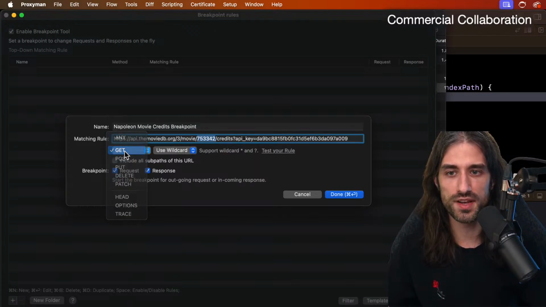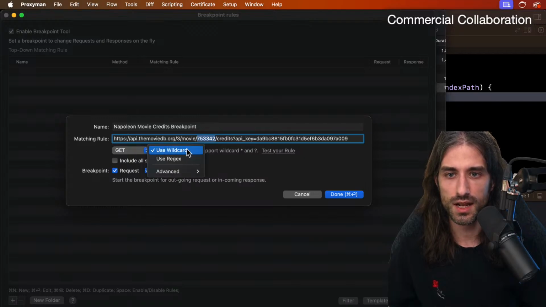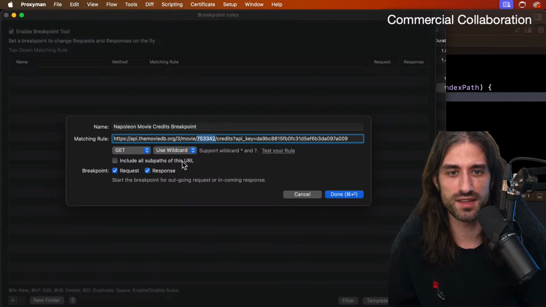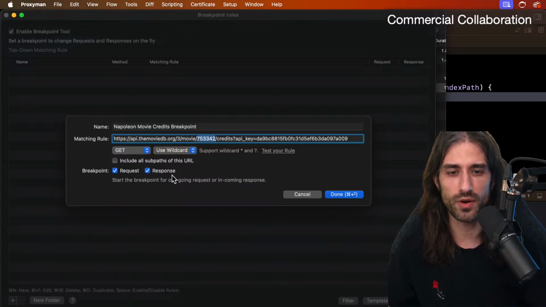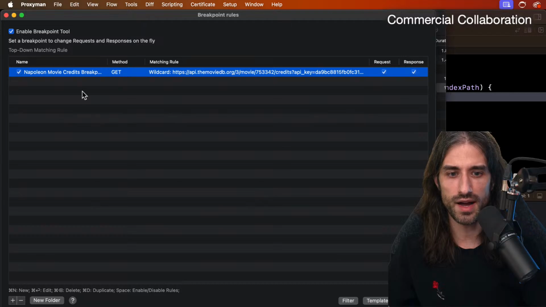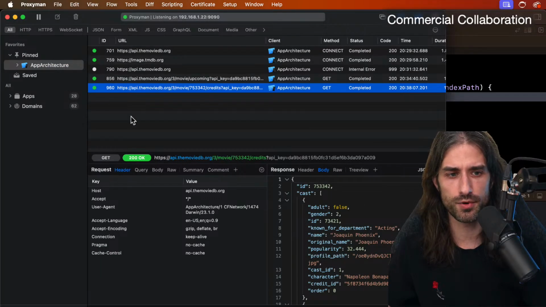So I want to trigger it when there is a GET request. I'm not using a wildcard for now, but I will be able to use it just after in order to say I want it to trigger for any movie ID. Okay, then you can do things where you include all subpaths of the URL. So I guess it's if you have additional trailing slashes with some subpaths to point to a sub resource. And I want to breakpoint both on the request, so when the request is sent, and also on the response. Done. So I have my breakpoint. I'm going to close the breakpoint window.